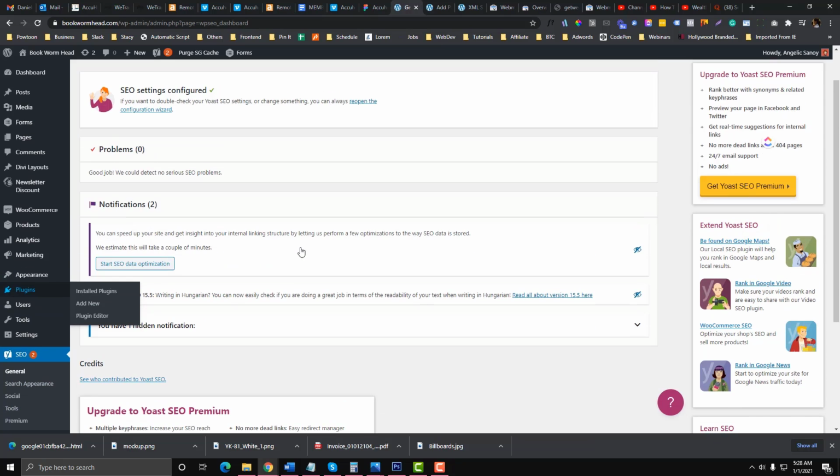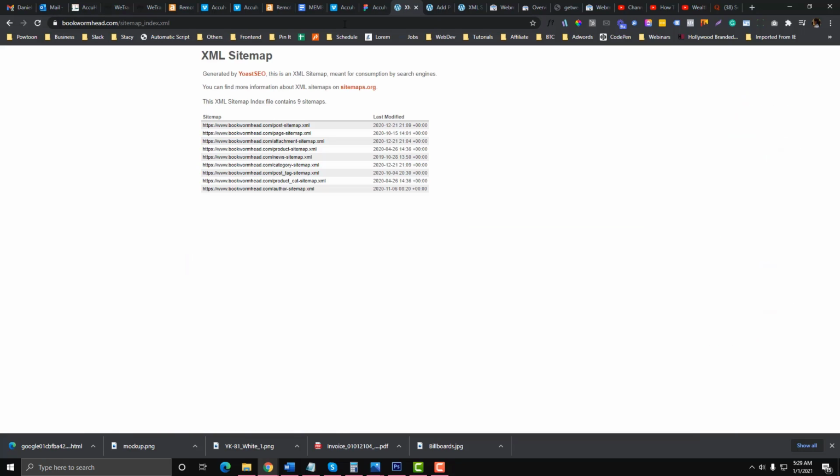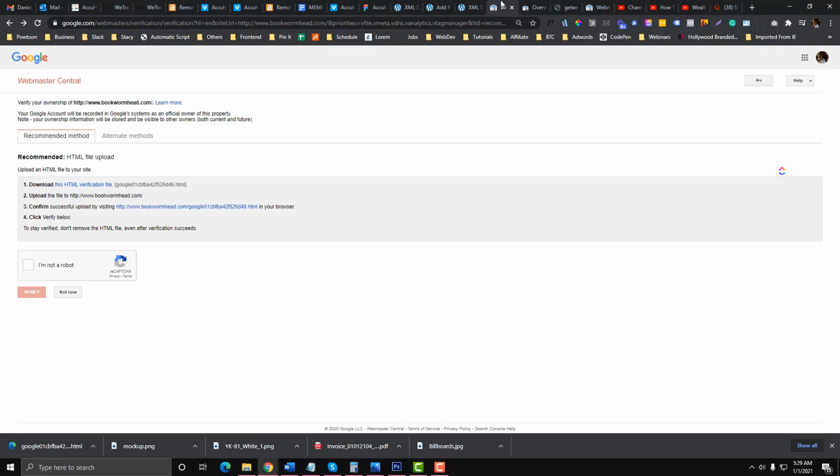And then once it's activated, it will automatically generate a sitemap for you. So simply click this one, go to your domain slash sitemap.xml. Okay, and this will generate an automatic sitemap for you after you installed Yoast. So once you're ready and you've identified your sitemap, you can go to your Google Webmaster account.